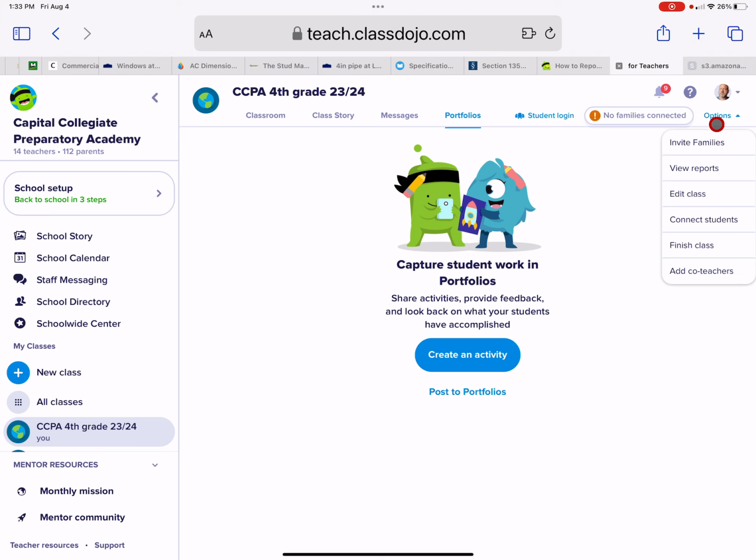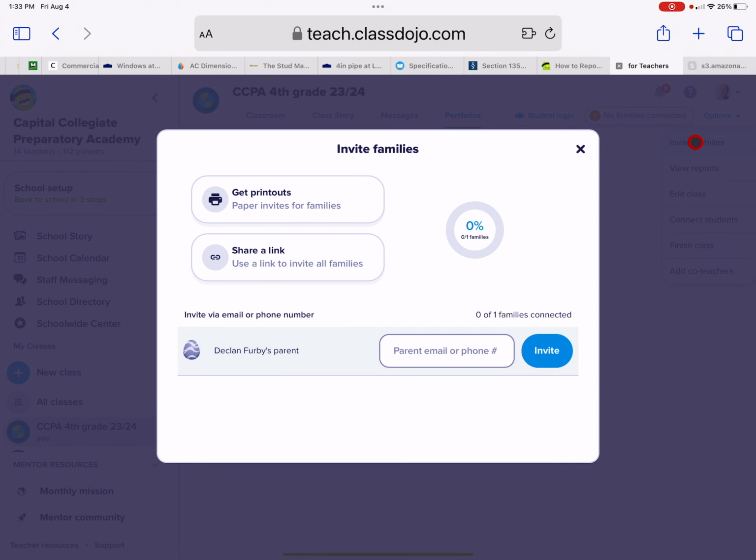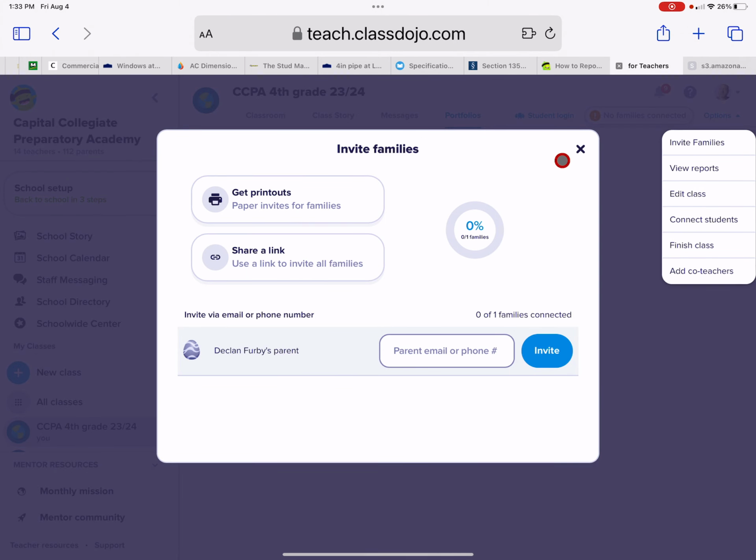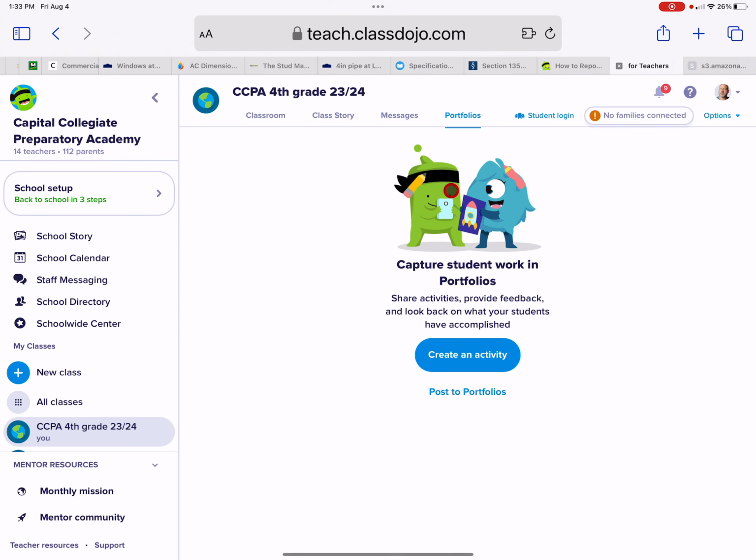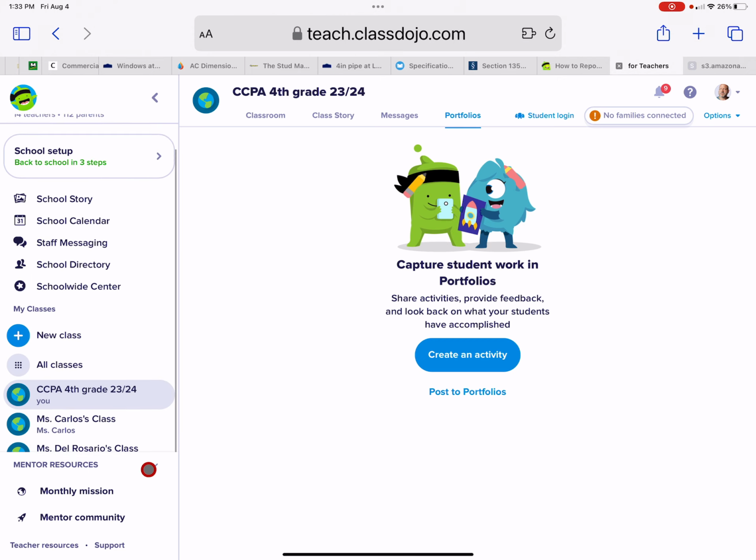Something in here. What else am I going to do? Okay, so finish class. This is what you do at the end of the year. You get a new student, you edit class, view reports, invite families, okay? That would be where you can go in there, you can print out the link or actually print out the printout itself. What else did I not mention?